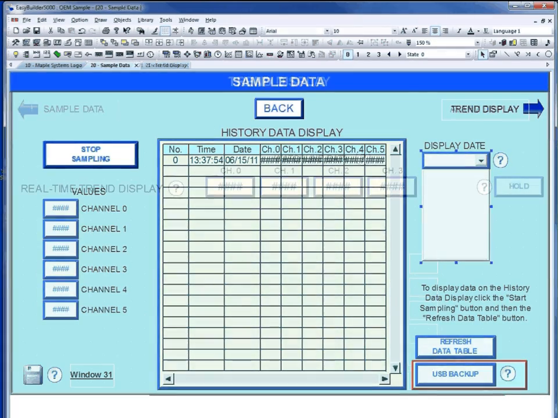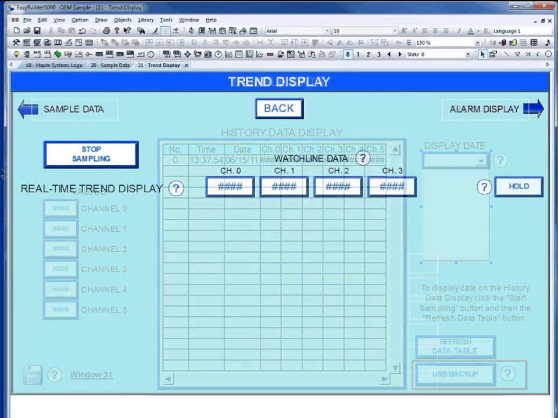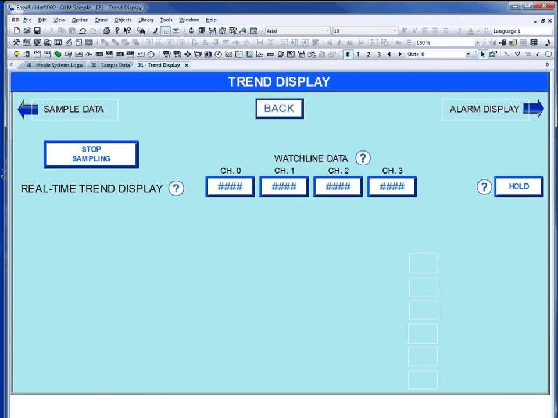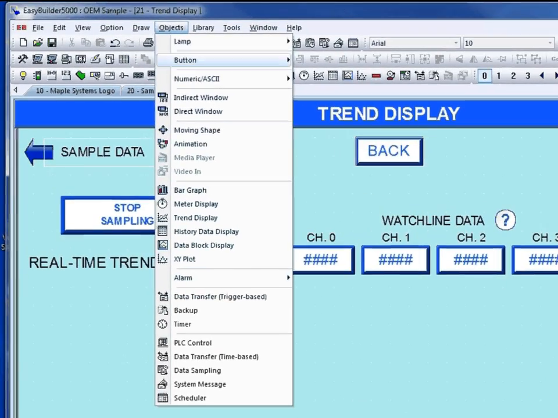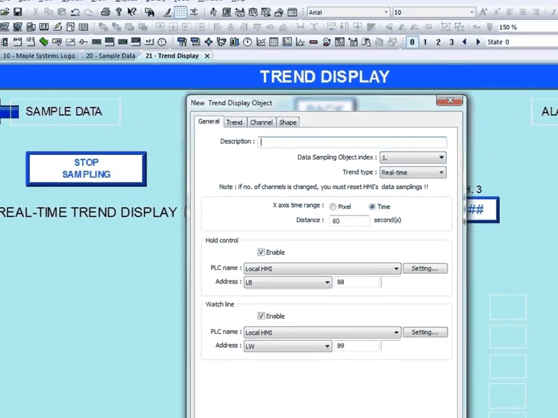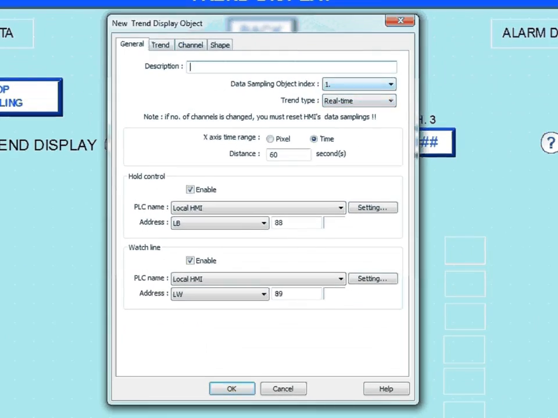If you want to show the sampled data in real time, you'll want to create a real-time trend display. To create a real-time trend display, go to the Objects menu and select Trend Display. Under the General tab, you can choose your trend type. You can choose between real-time and history.